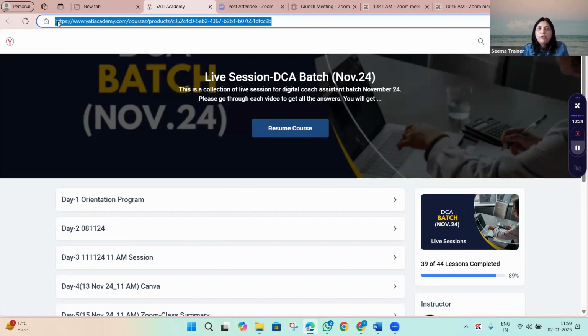Just after the protocol, this HTTPS, just look at my cursor. This is the domain part. The domain basically shows the host; it is known as the server identifier. Which server is hosting this website? So with the domain, we can also identify the server name.